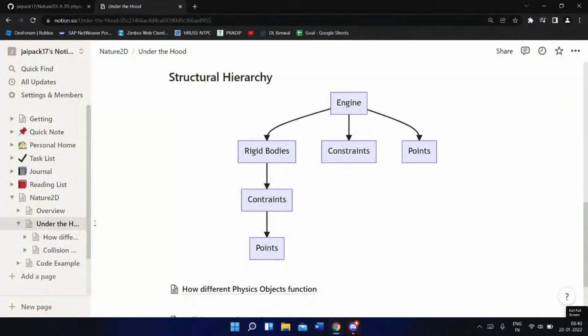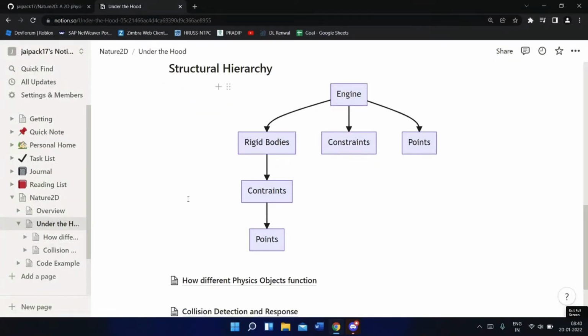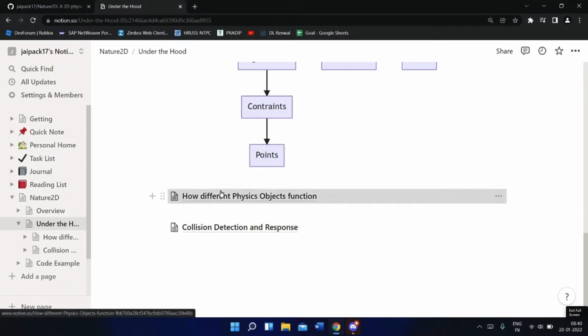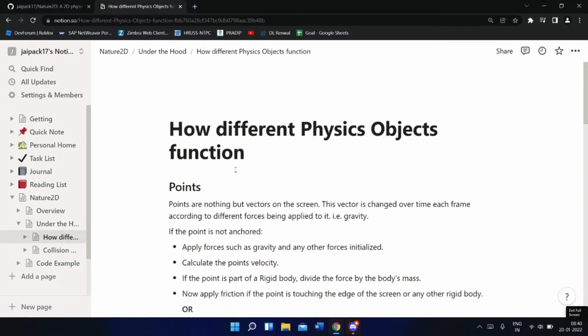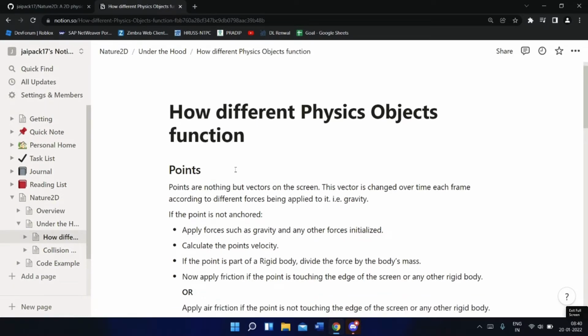So how these are different from the constraints and points in the rigid bodies is that, let's say you want to connect 2 rigid bodies together, say with a rope or a spring, or you want to connect a point with a rigid body. So that's where these constraints and points will come in handy. And so the constraints inside the rigid bodies are basically the edges, and the points are the corners of the rigid body, as I explained earlier. And so now we'll look into how different physics objects function, how I solve constraints, and how the rigid bodies function.